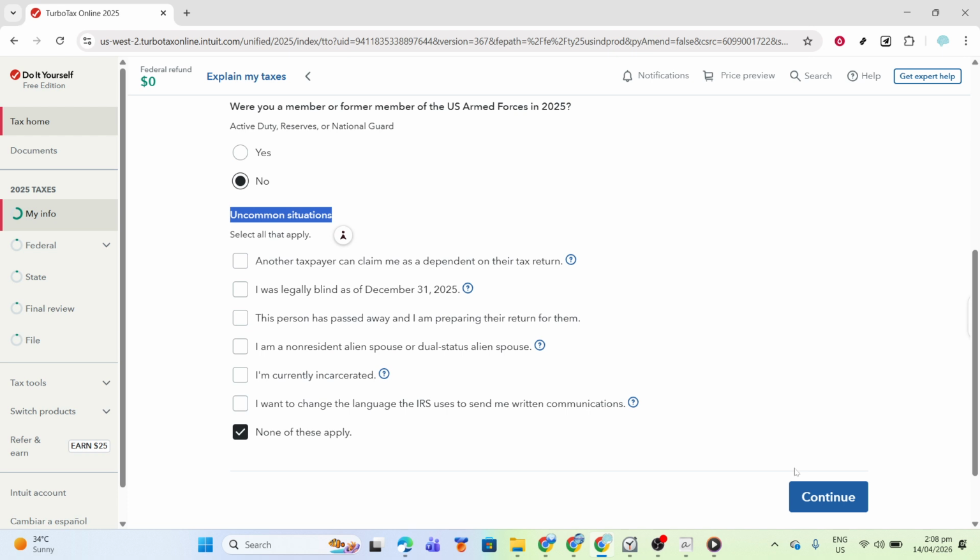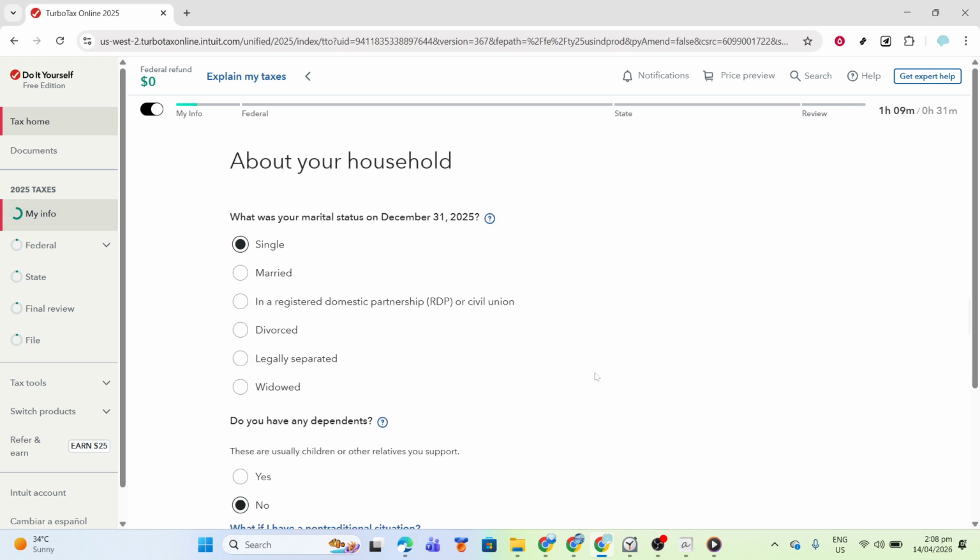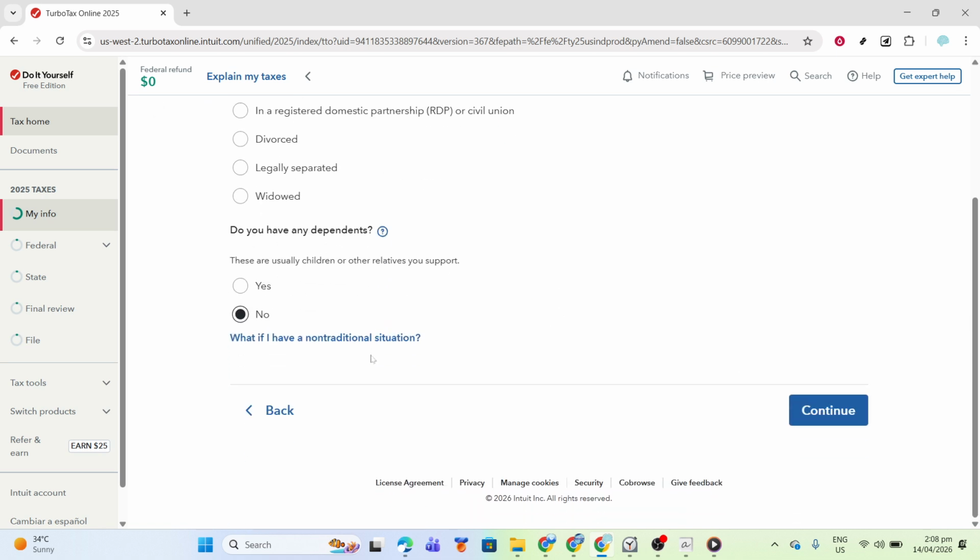Accuracy here is important. Before you move on, take a quick pass through the page to confirm everything is correct. When you're ready, click Continue. If the system flags any missing or invalid fields, fix those and click Continue again.